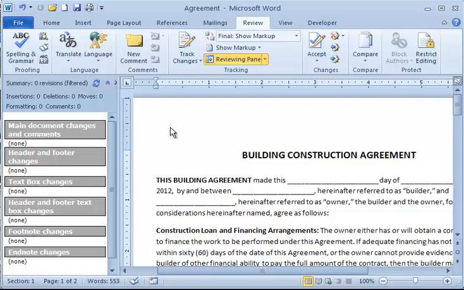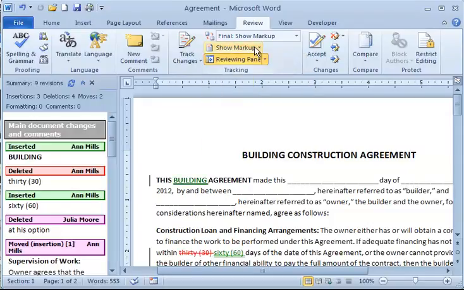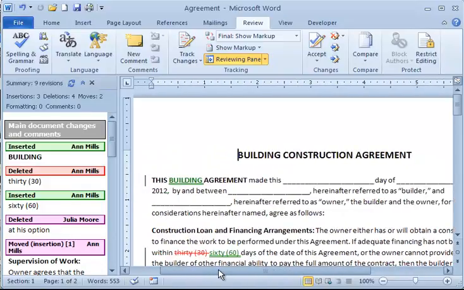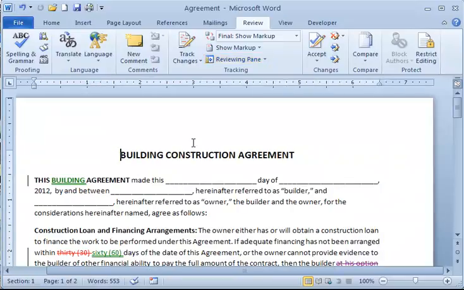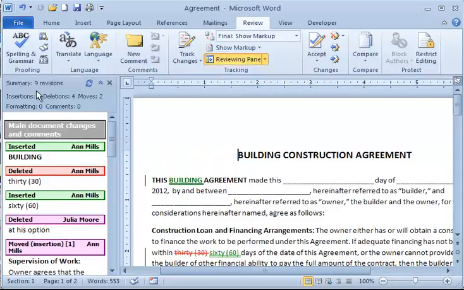Now we want to pull them all back. I want all the changes shown: comments, ink color, insertions, deletions, and the markup area. All those I want showing once again. This time we're going to go through the document change by change and make a determination as to whether or not we want to accept or reject that change. Let me get the reviewing pane back up. Notice there are 9 revisions right now, and that'll be important in just a second because that'll change: 3 insertions, 4 deletions, 2 moves.